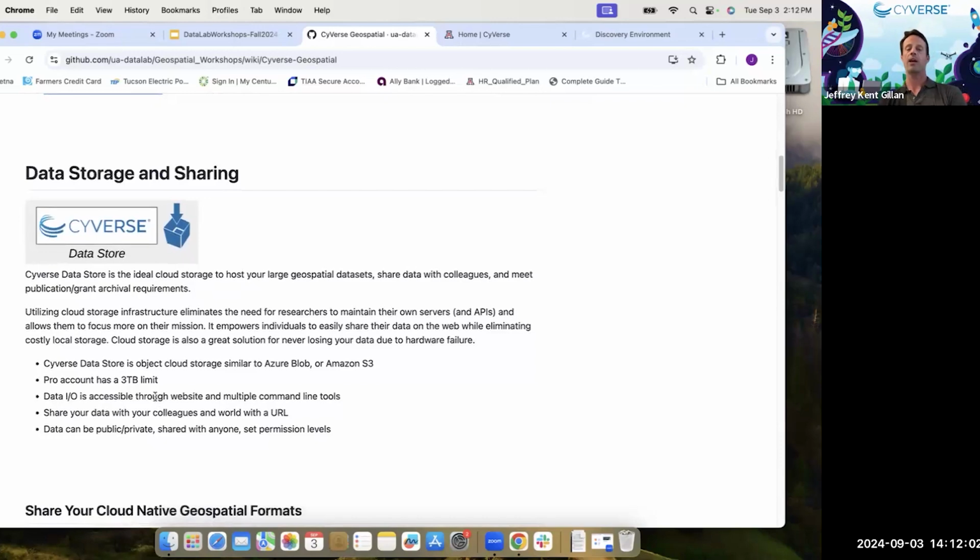What else? It has a lot of ways to get data in and out. So you can interact with the data store through a graphical user interface, through the website, or it can be done all programmatically. There's all kinds of command tools to be able to access the data, put data in, take data out. A lot of things can be automated from CyVerse. So it's just kind of a good hub, a good place to put large data sets if you have them for your projects.